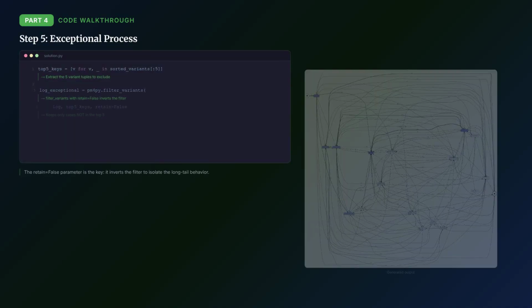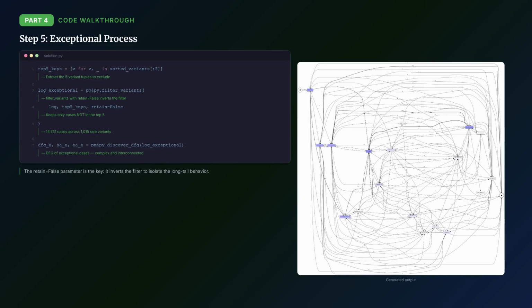By calling filter_variants with retain equals false, we invert the filter and keep only the long-tail cases. The exceptional DFG is dramatically more complex. Rework loops, cancellations, code rejections, and rare activities that never appear in the mainstream. This is where process improvement opportunities hide.